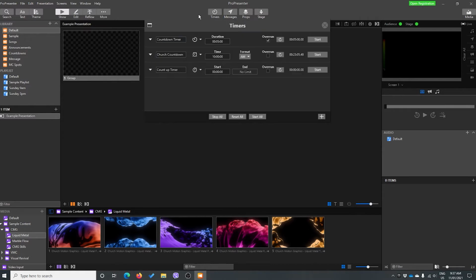If we open this, you'll see I've already set up 3 different timers. So we're going to discuss a few different ways you can do timers, and there's 3 types of timer that you can use in ProPresenter. So the first timer here is a countdown timer. Now this first box is just the name of your timer, and I've just labeled them like this to make it easy to understand. So we've got a countdown timer.